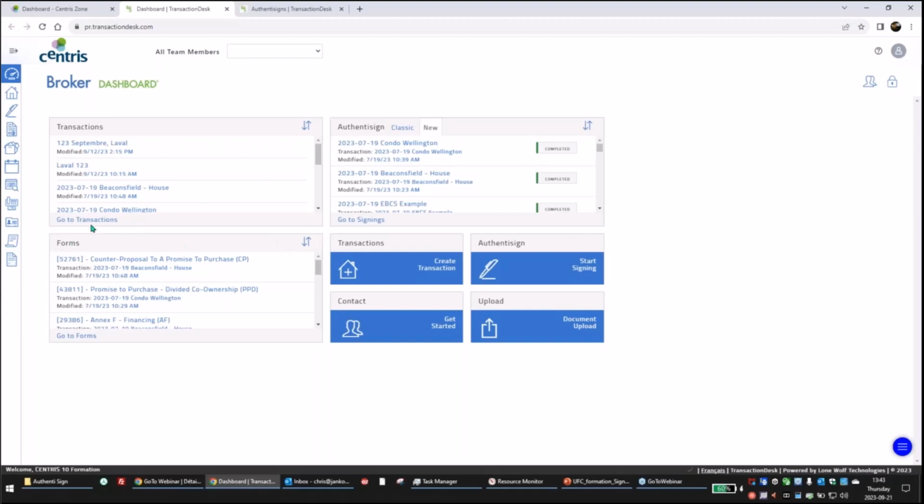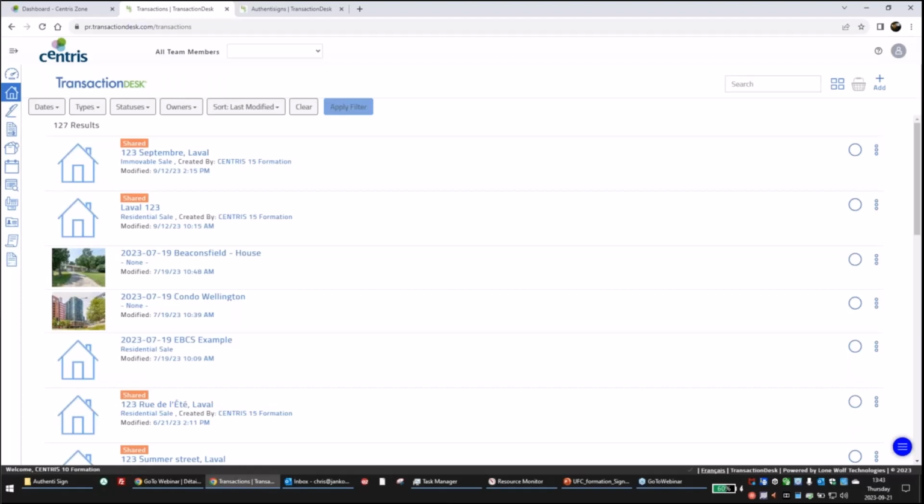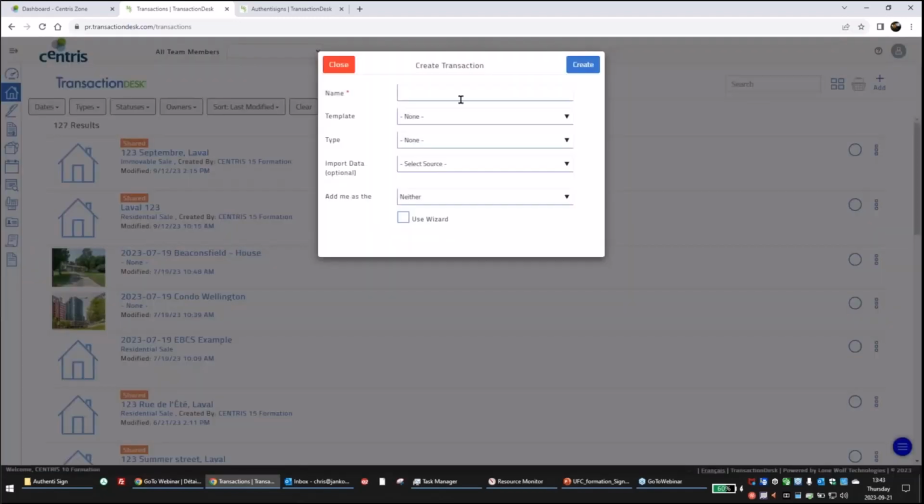So I'm just going to go here to transactions, and I'm going to create a transaction, just a generic thing. I click add here to create a transaction. I'm going to call it 2023-09-21 dashboard. Sorry, test, let's say. And I'm not going to use any templates. I'm not going to use any type of property. I'm not going to import any data, and I'm just going to say I'm the listing broker, and I'm not going to use the wizard.